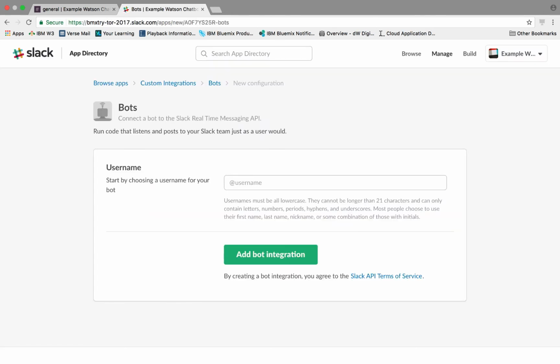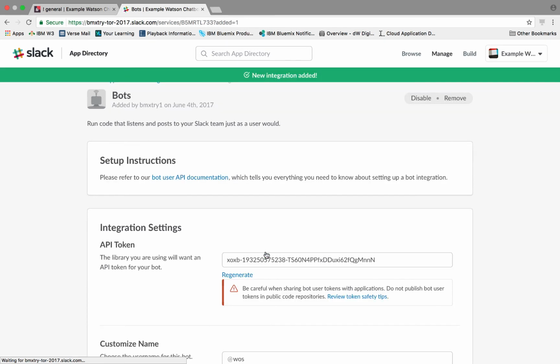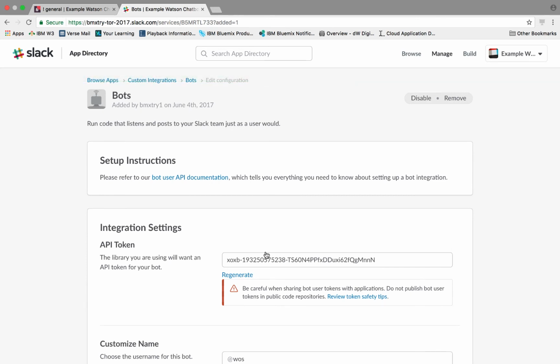Okay. And this is going to prompt me to provide the username for the bot. Let's keep this simple. We'll just call this bot WOS for Watson Online Store, less to type when we're talking to the bot. Click on Add Bot Integration. And that's it. At this point, I can invite the bot to a channel, but we want to get this API token here, so I'm going to go ahead and copy this. We're going to go paste this into our settings for our application following the instructions from the README.